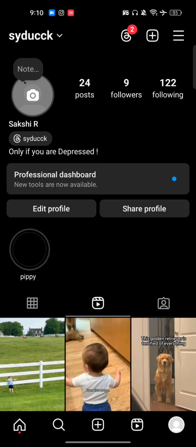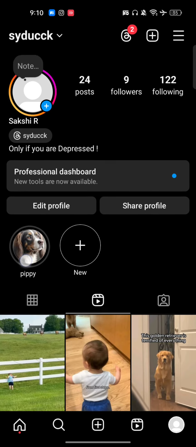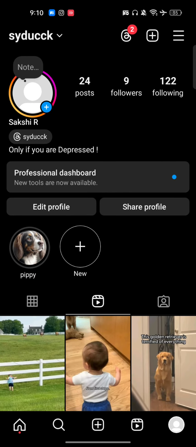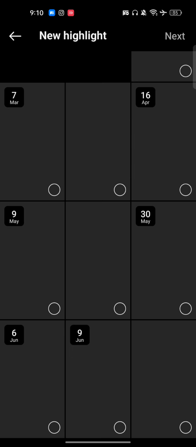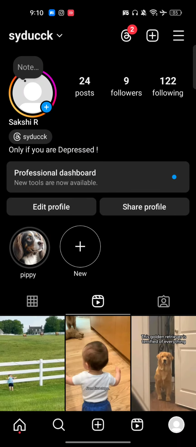So once the story is done, you can see that I've got an option to add a highlight, right? And if I want to add another highlight, I can also do it just by clicking on this new. Now you can just keep doing this. You can add new pictures or videos and make as many highlights as you want. So this is how you can add highlights to your Instagram account.